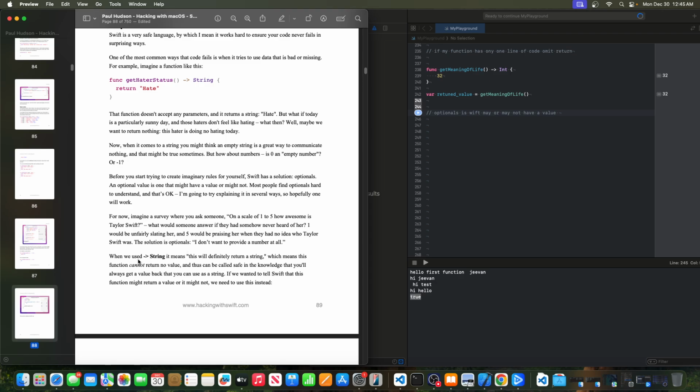This means that when I mention the return type, the return value will definitely be a string. But if the function cannot return a value, then it will give an error.